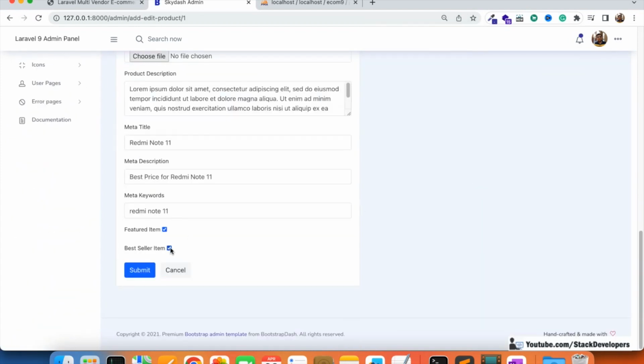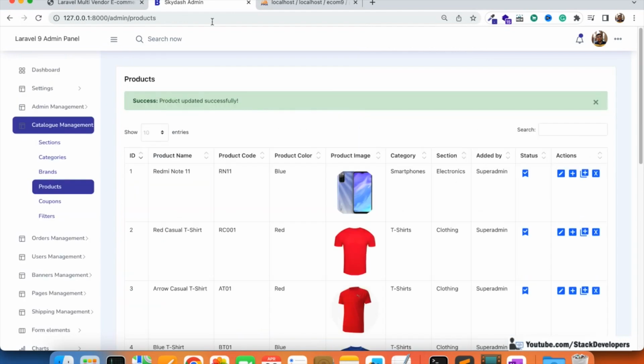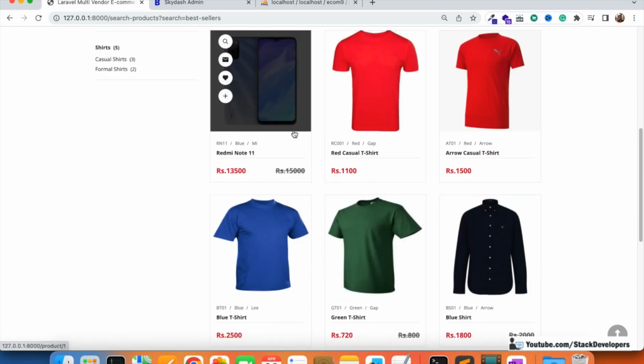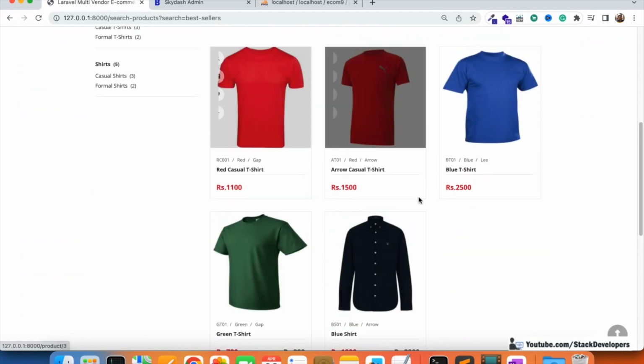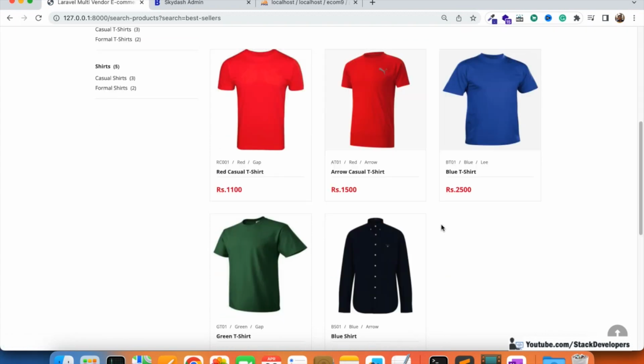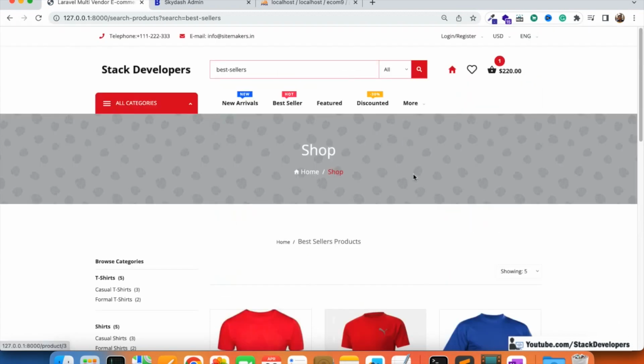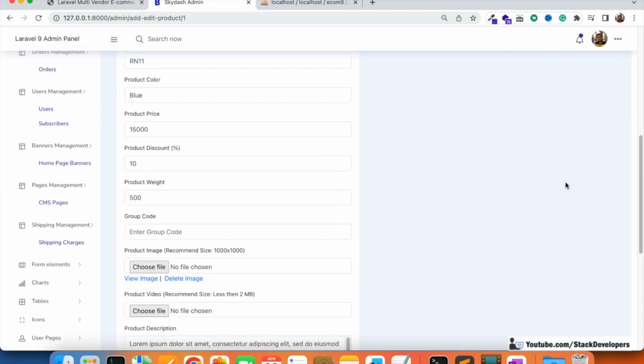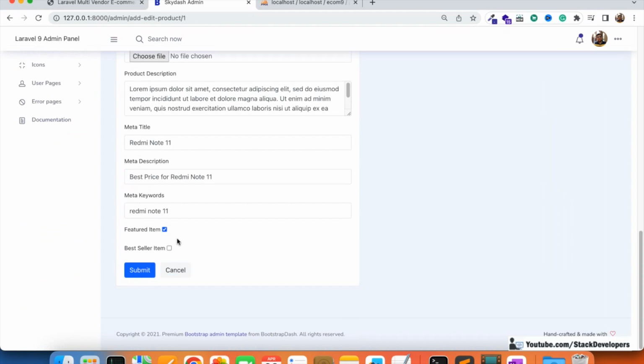Here you can see, if we uncheck, then this product will go away, like this mobile will be gone from the bestseller. If I remove it, then it will not be shown in the bestseller products. Now only these five products are coming in the bestseller. So these bestsellers we are managing from the admin panel, and in the same way we are managing the featured products as well.